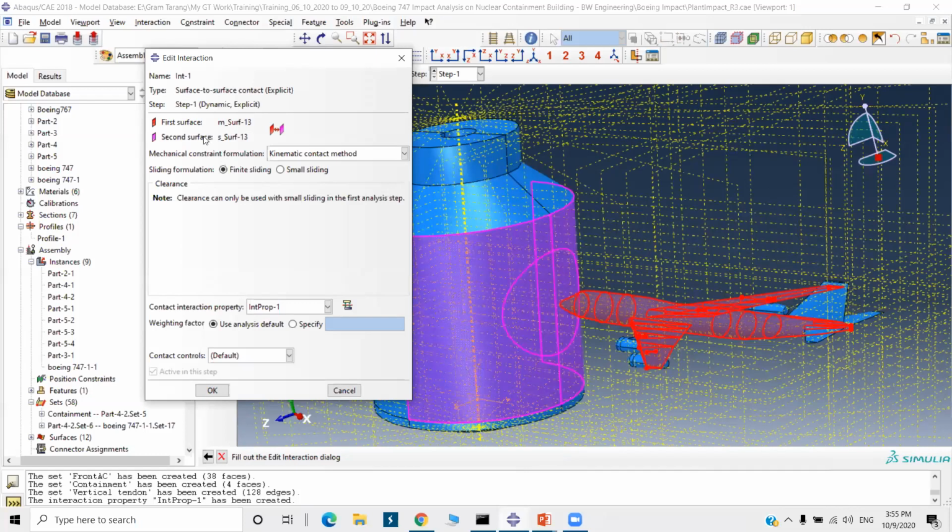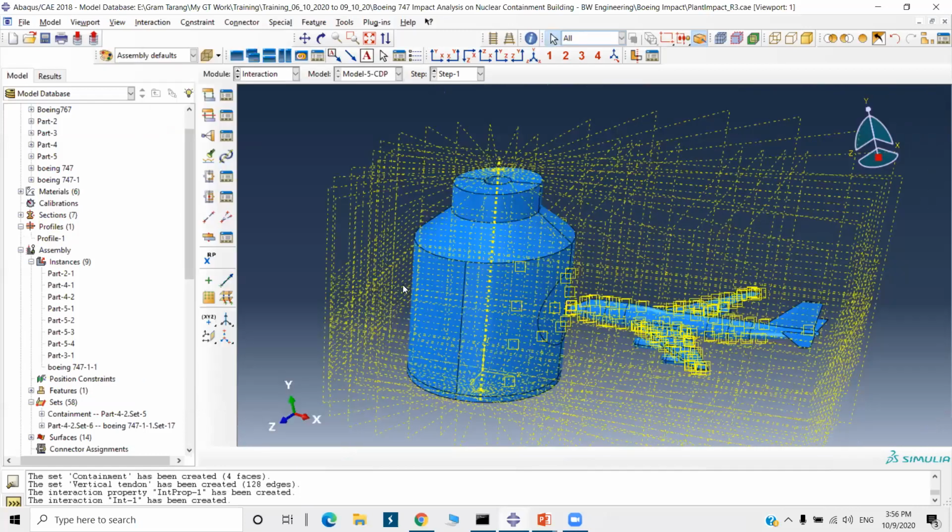Okay, now we will move to the constraints in the interaction module. So here you will find the create constraint icon. So click on it. So there are multiple models. First is tie constraint. Okay, before defining the constraint, I need to create a sets.